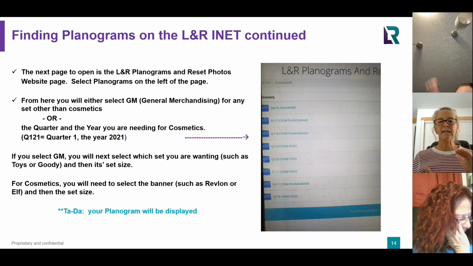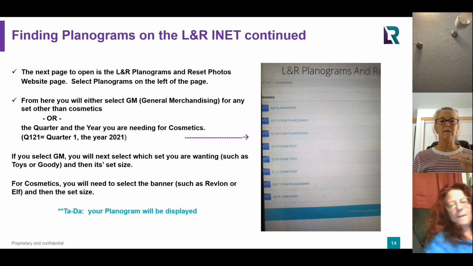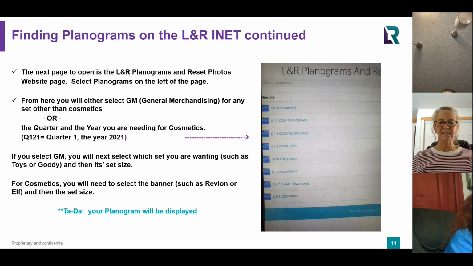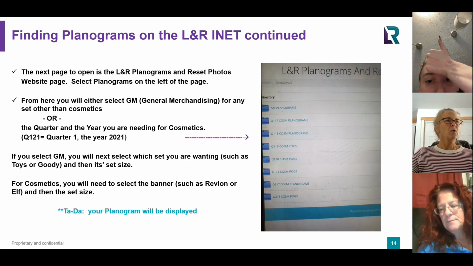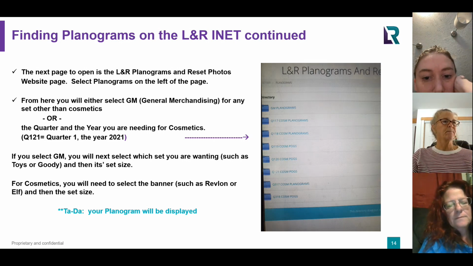Okay, so cosmetics is the only one where you have to know the quarter and the year for the POG that you want. And then everything else is in GM. Any questions on that part, ladies? Okay, so there's POGs for you.